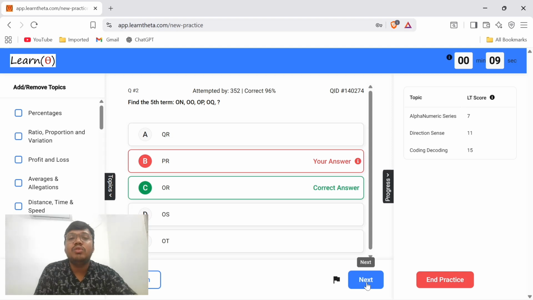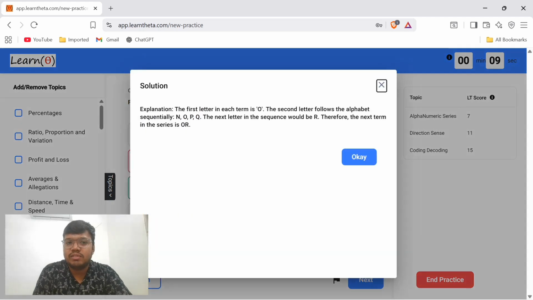In case you don't know the solution to a question or are even stuck in solving it, you can refer to the solutions and you'll be able to see what it is.